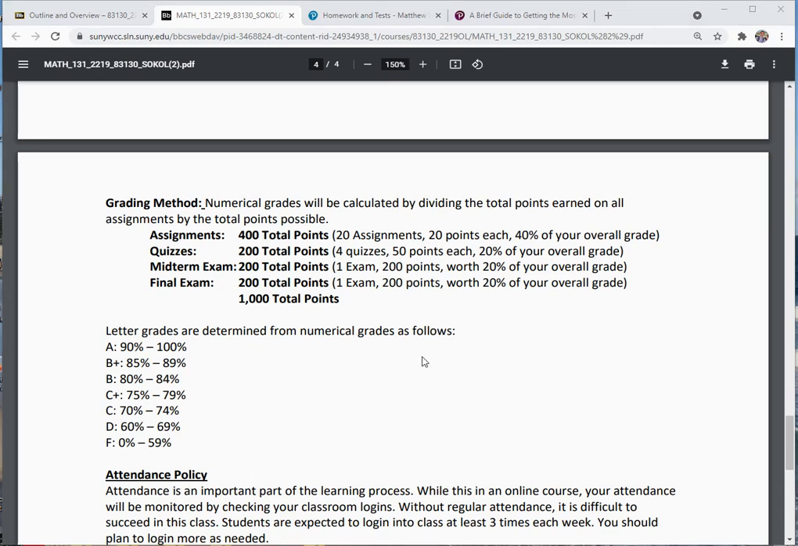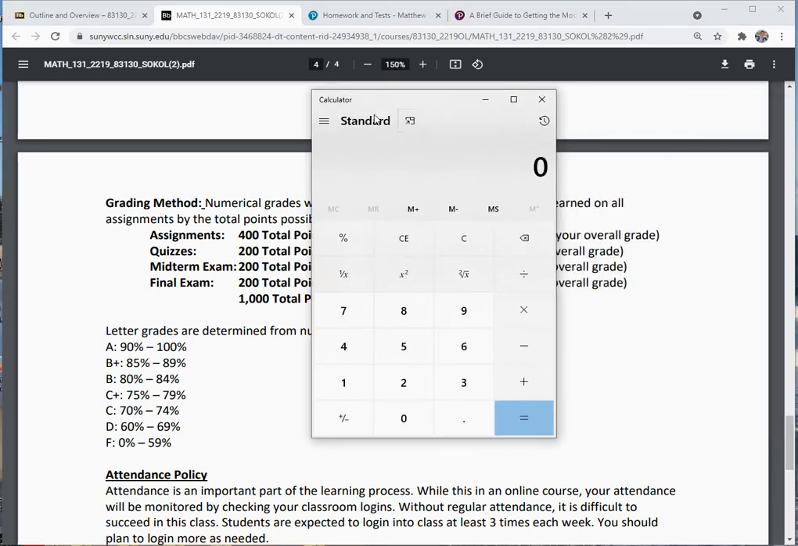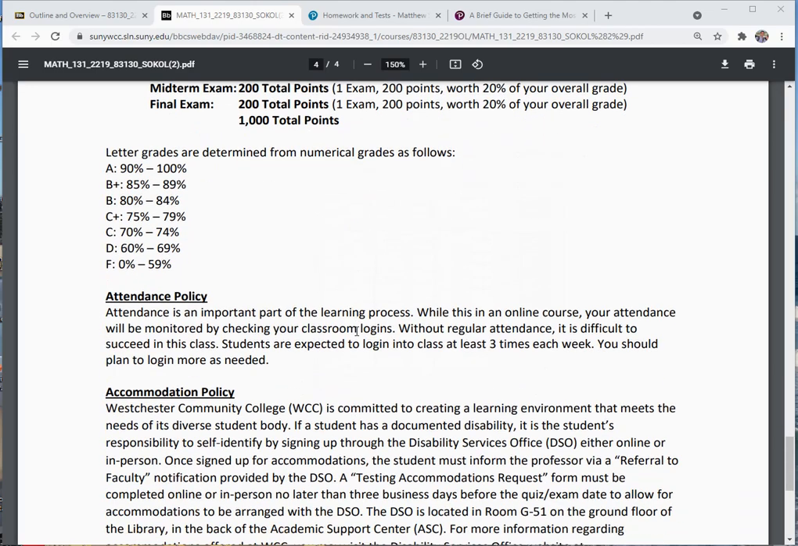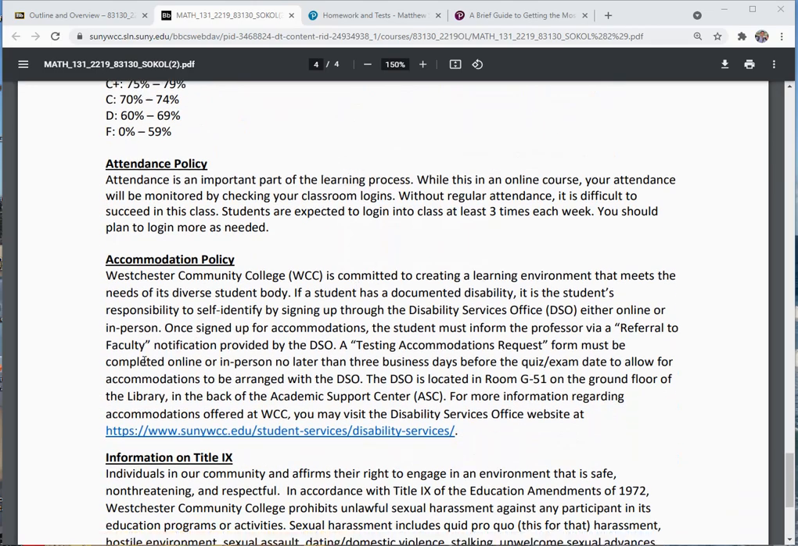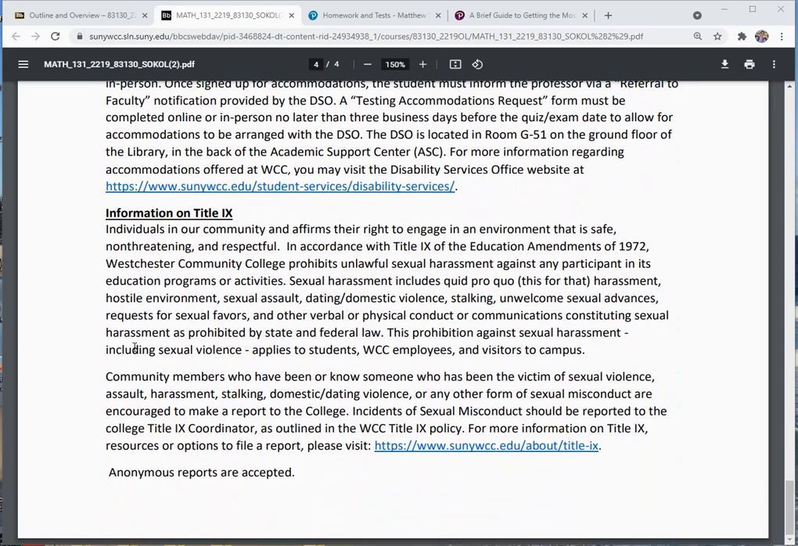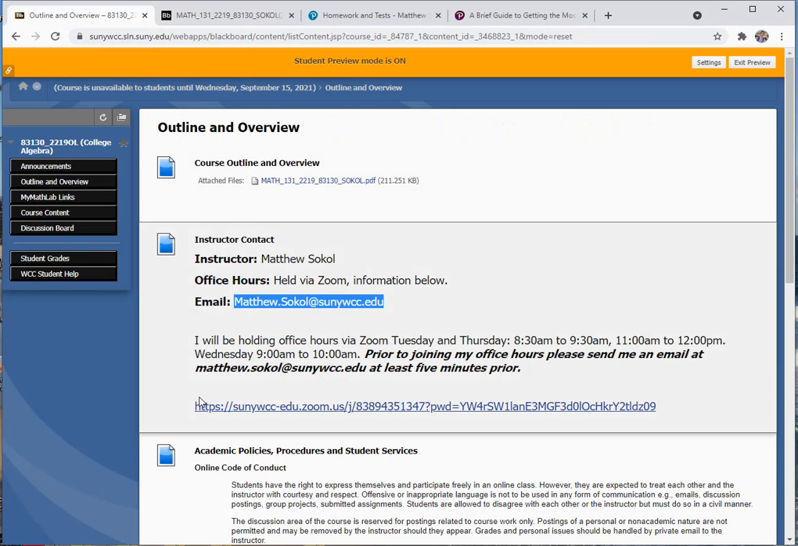All I'm going to do is take the total points you get in the class. Say you have 875 total points. I'm going to divide it by 1,000, and your grade is going to be between an 85 and an 89, so you can see you'll get a B plus in the class. Here is the attendance policy, the accommodations, and Title IX for you to read through on your own. Let me show you where everything else is next.